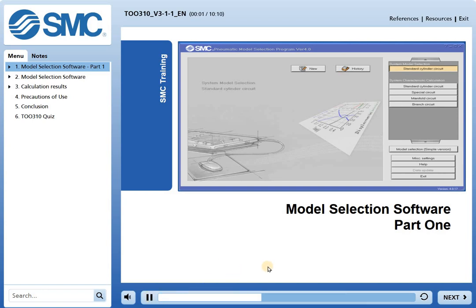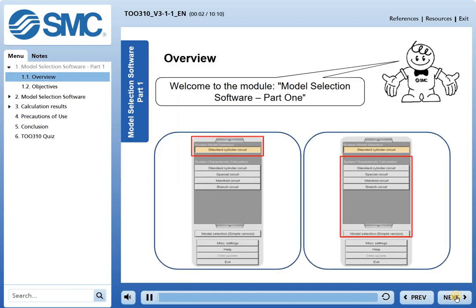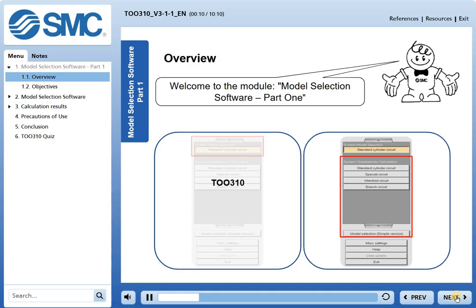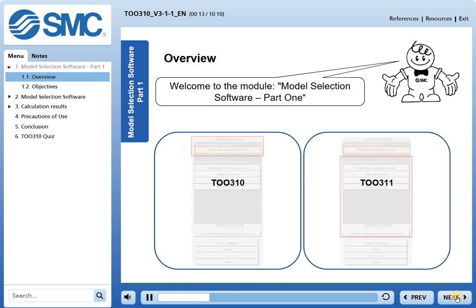Model Selection Software, Part 1. Welcome to the module Model Selection Software, Part 1. There are two parts to the Model Selection Software series, modules TOOLS310 and TOOLS311. This module will focus on the system model selection function.